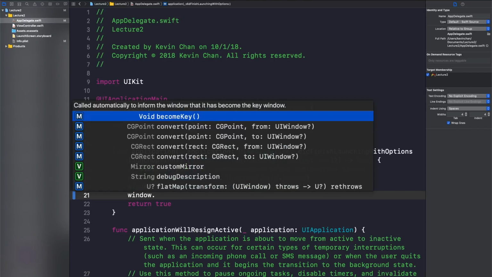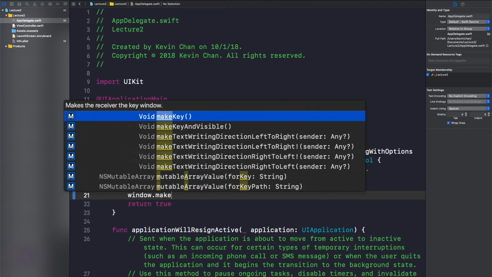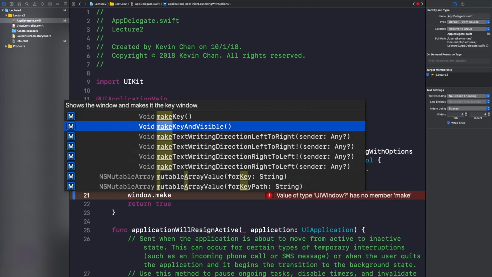And then lastly, you're gonna want to do window.makeKeyAndVisible. What this does is it just shows the window and then makes it the primary window.